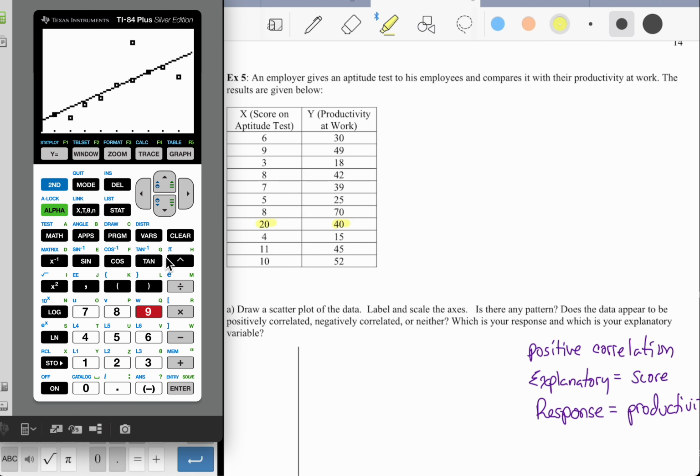So in this case, aptitude test, the individual got a 20, but yet they didn't perform very well at work. I mean, just think about any instance in life where you might be tested and yet the results of that test may not translate to a practical application.